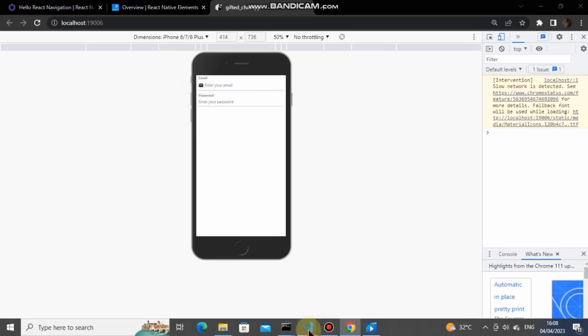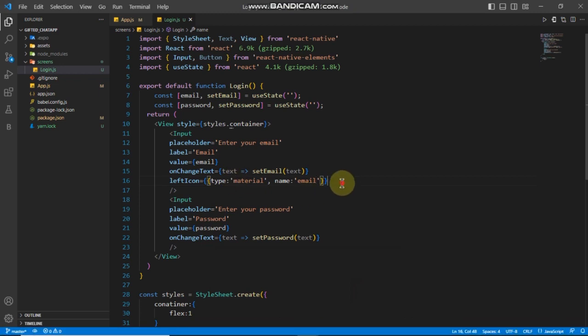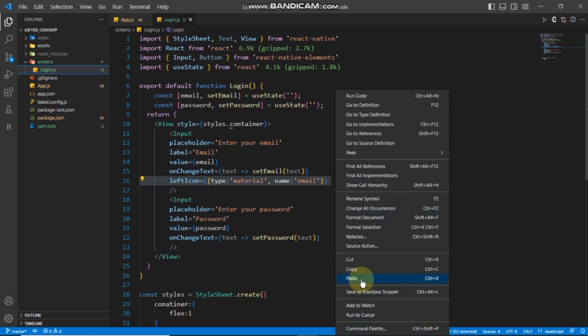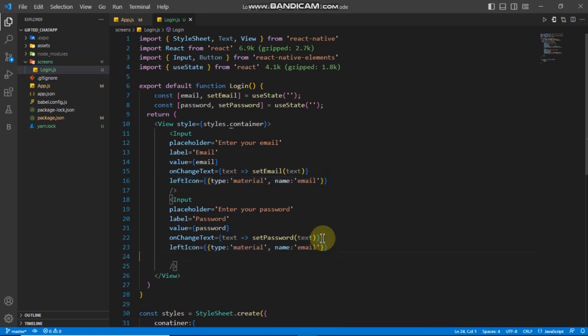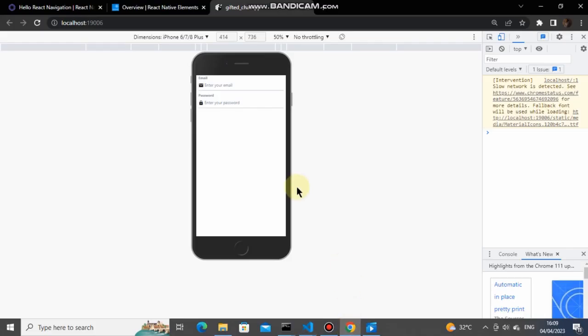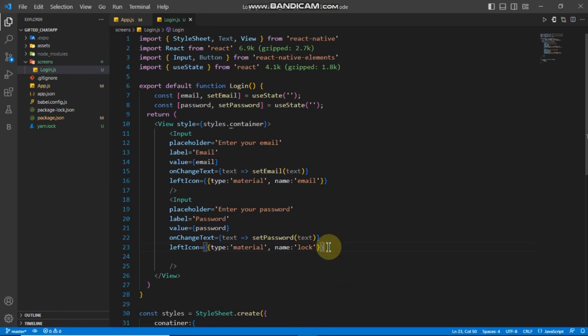So let's duplicate that for password too. So this will be lock, and this will be what? Okay, yeah, this will still be material. So that's good. Now we are having this, which is nice. Now to be able to secure what we are typing in our password, we use secureTextEntry, which is true. So that is good. Now this is for our login page.